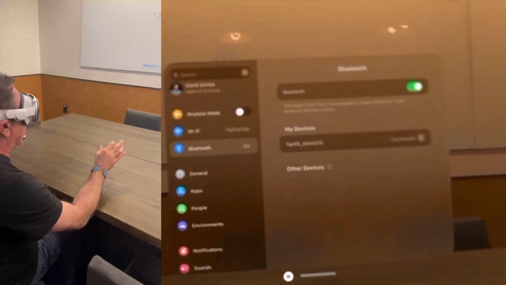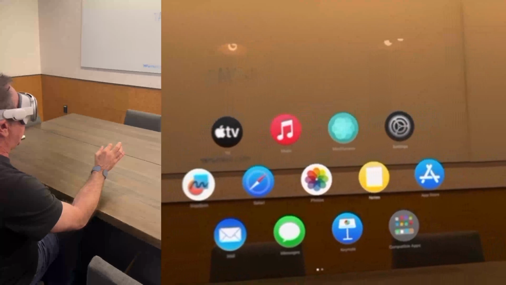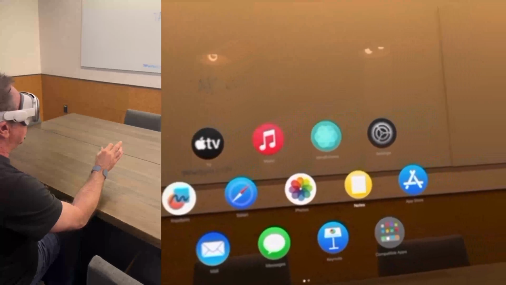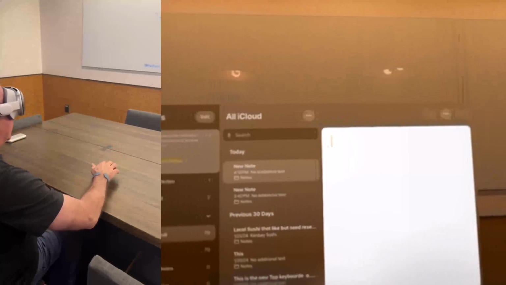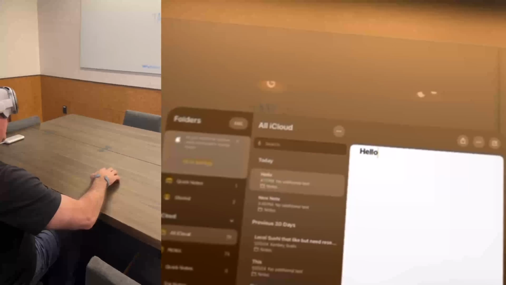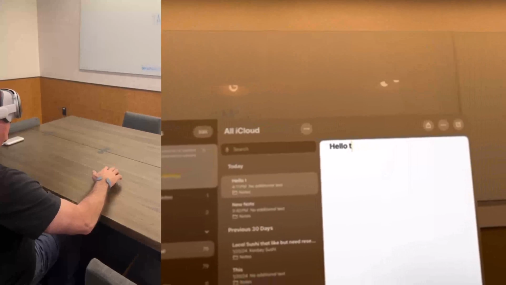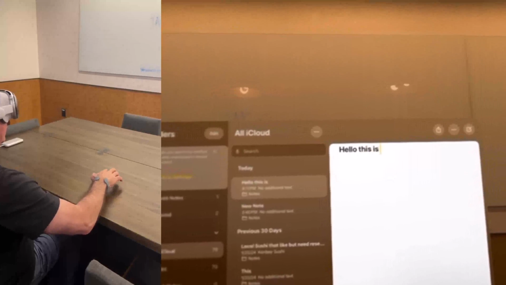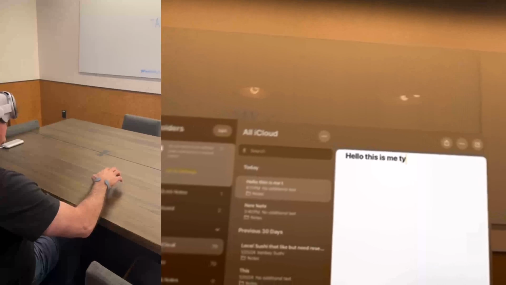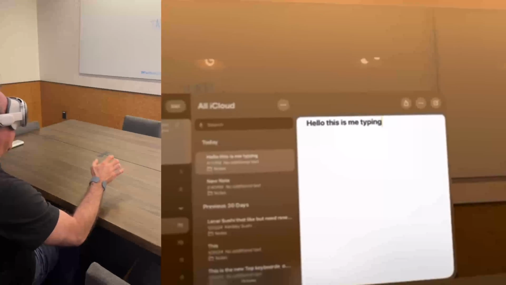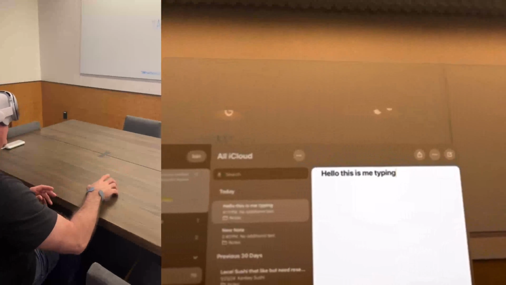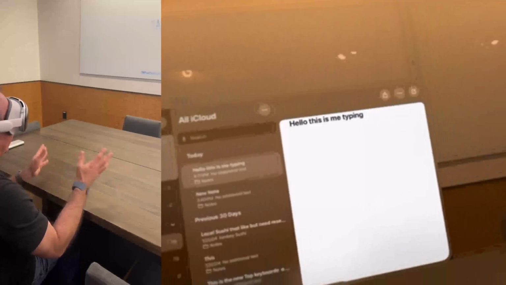And now I can just close my settings window and go to, let's say, notes. And I'll just go, hello, like that. Okay, so just to show you by comparison what the other options are.